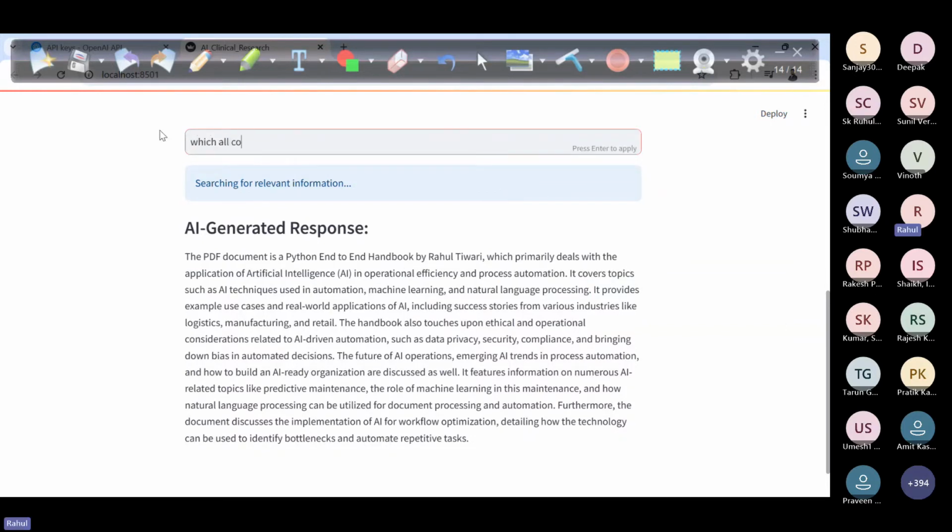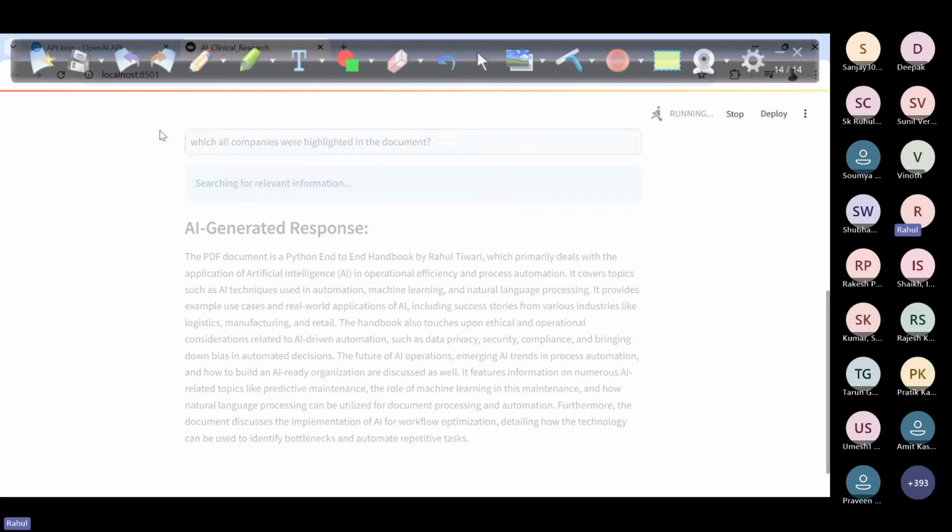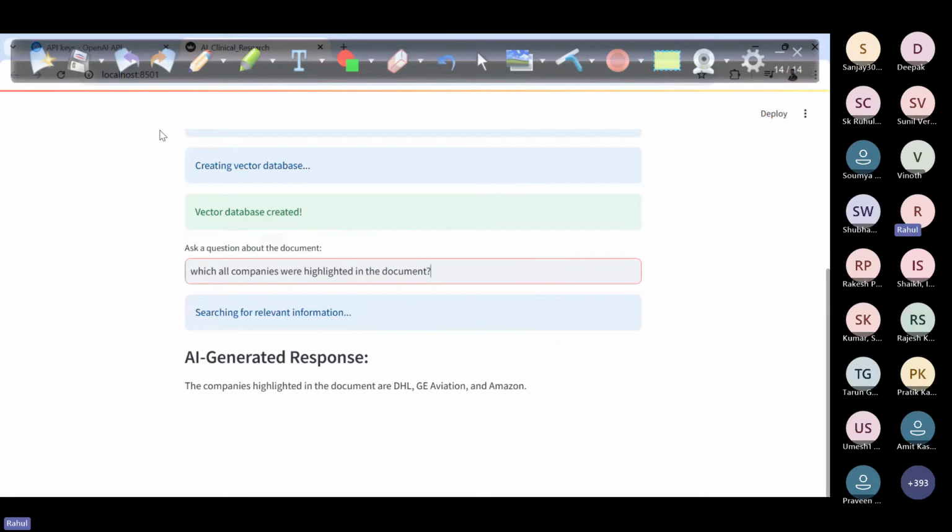Which all companies were highlighted in the document. So now all of this is happening with the help of the vector, right? It is not understanding this text. It is converting this text into numbers, and then those numbers will be fetched. Based on that, it is trying to find the semantic meaning, and whichever is closer, it is giving the responses. So here you can see that we are getting DHL, GE Aviation, and Amazon. These are the companies which I talked about in this PDF, right?